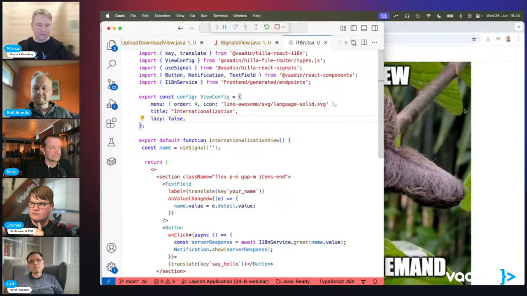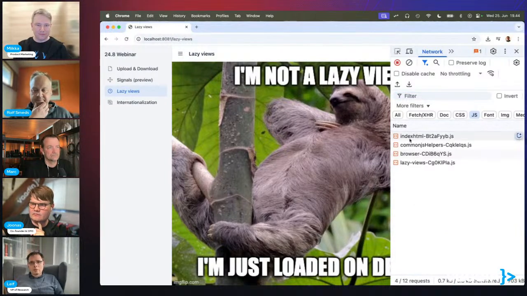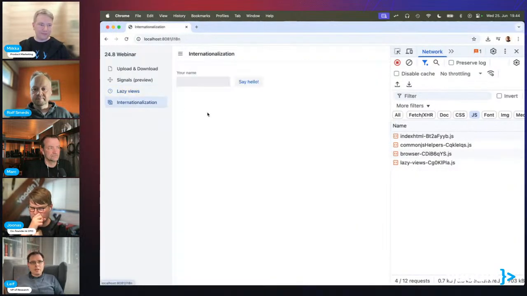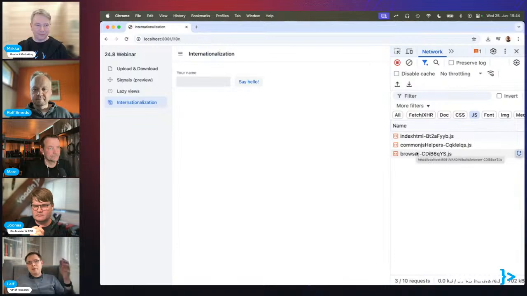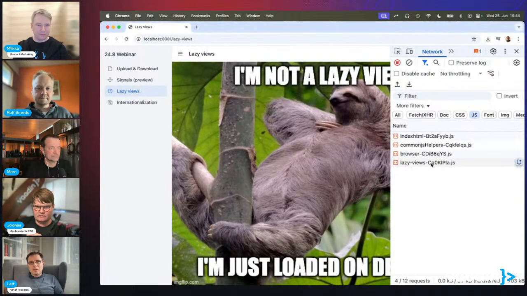So what we see now is that when I look at the requests, if I just reload the page here now, it loads 3 common JavaScript bundles and then the lazy view implementation, which is really small. If I instead go to the internationalization view and reload that, it doesn't load the lazy view implementation yet, which means that if you have hundreds of views, then you don't have to have the user download all of them at once. But then immediately when I navigate there, we get that additional lazy view JavaScript bundle also.